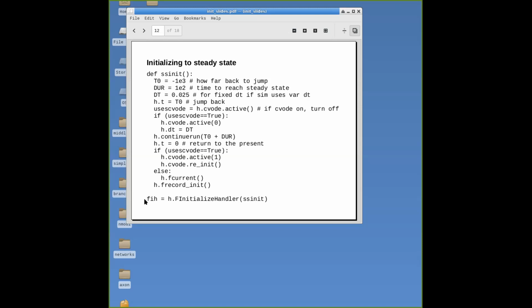Okay, and here's how we would create an instance of an F-initialize handler that forced execution of SS init right at the beginning of a simulation. So if you look closely, you'll see this is the answer to one of the homework assignments for the day.